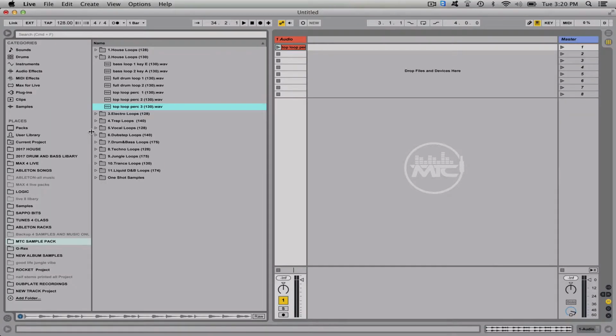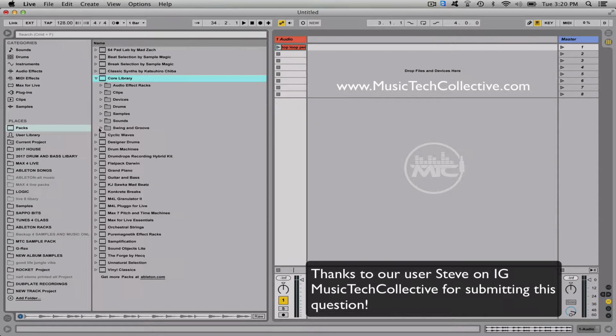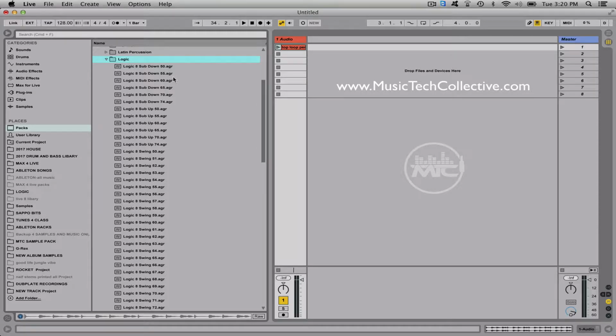So step one, opening up my browser, I'm going to go to my packs, core library, and here I've got swing and groove. I'm going to go with Logic. Just a quick tip, any of the numbers here that are bigger, the more excessive the groove, so you can also audition them, make sure the blue headphones are on here. And you simply drag and drop the groove on there.